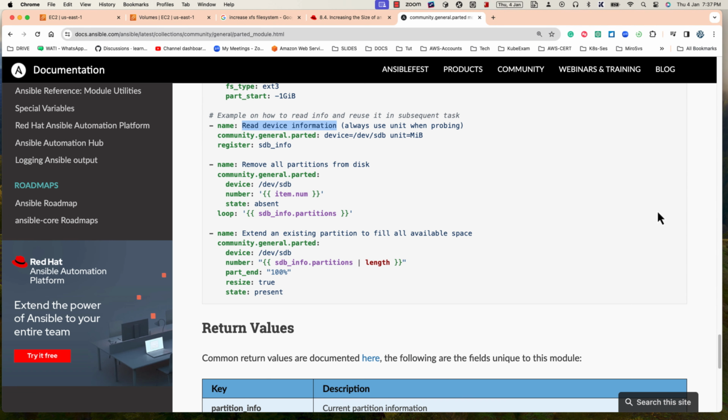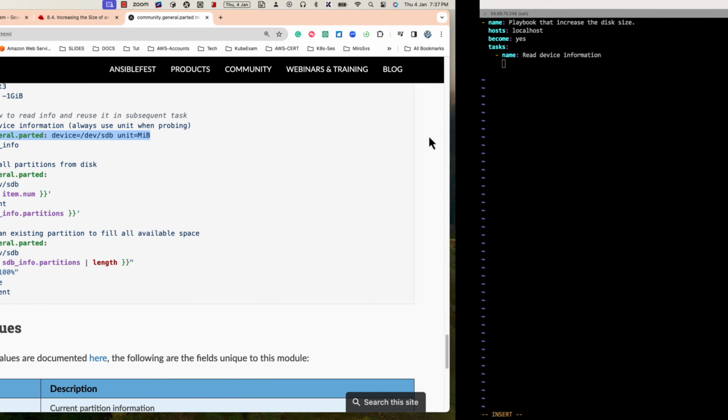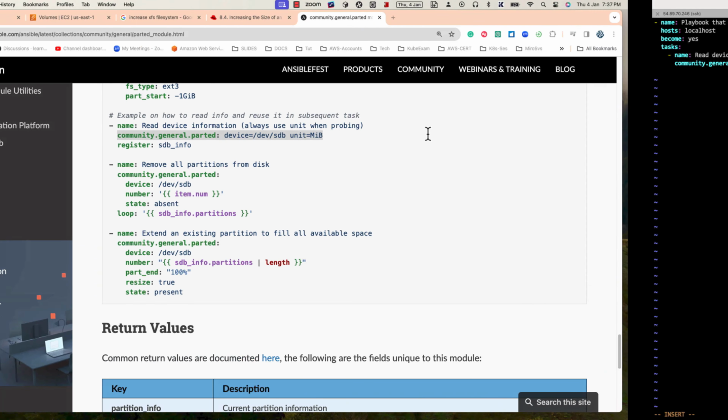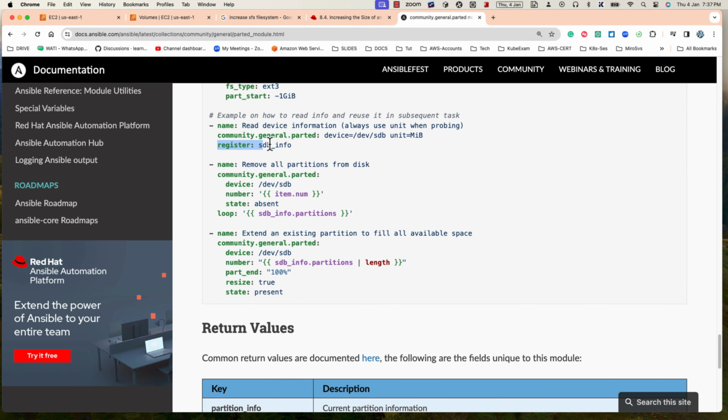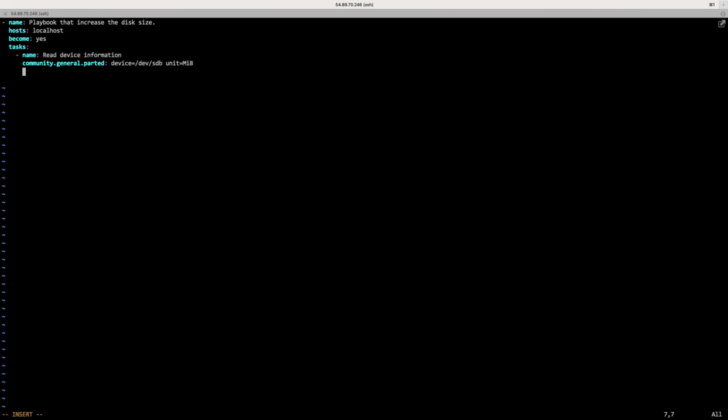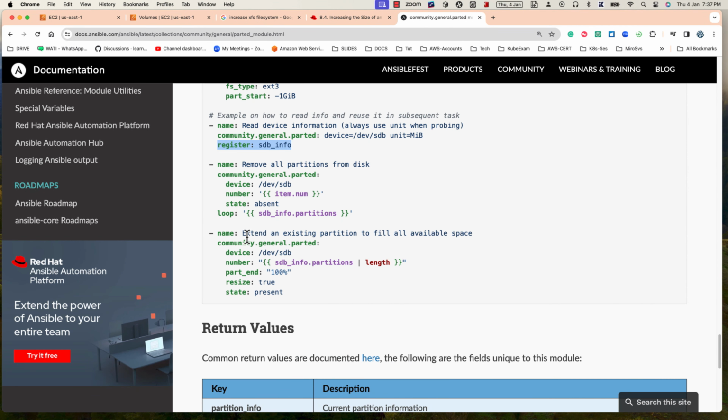So that's where the first one I'm going to get the size. So let me copy the code, the module, give it here, and also register, store that particular output to the sdb_info variable. So they provided something default, I'm using it, and the next one is going to be the actual increase of the partition, right? So that is the next one.